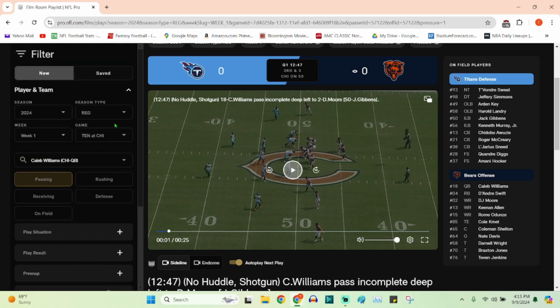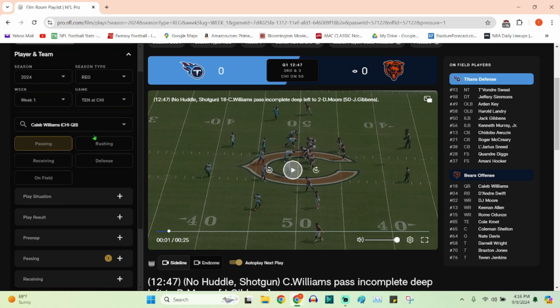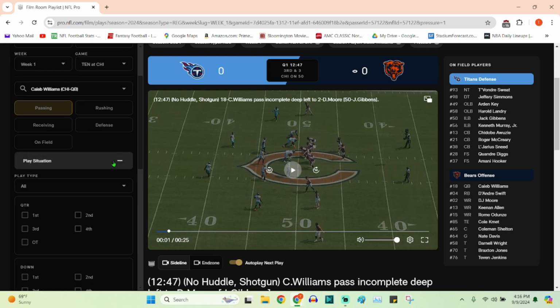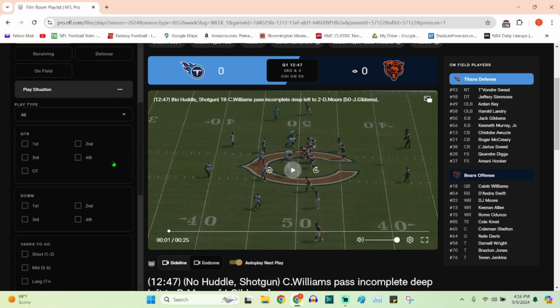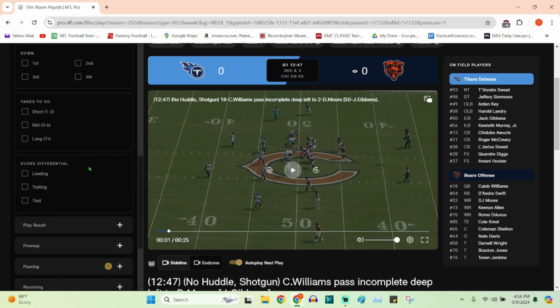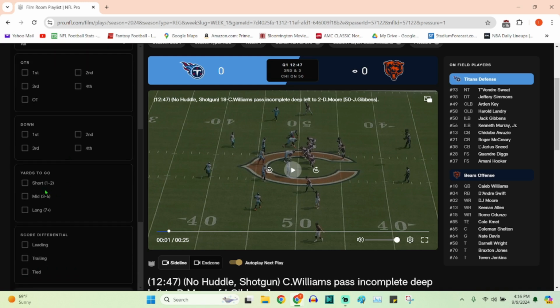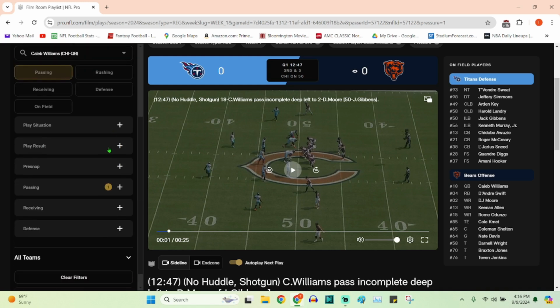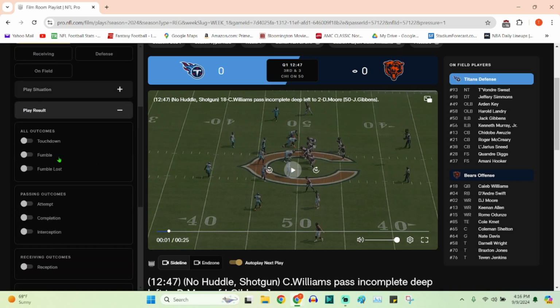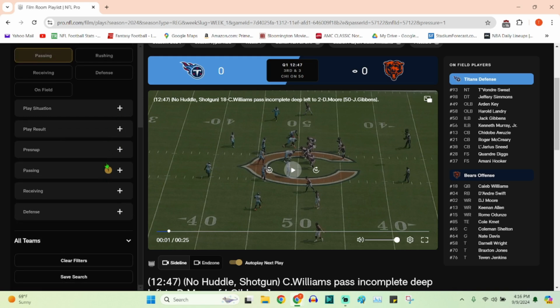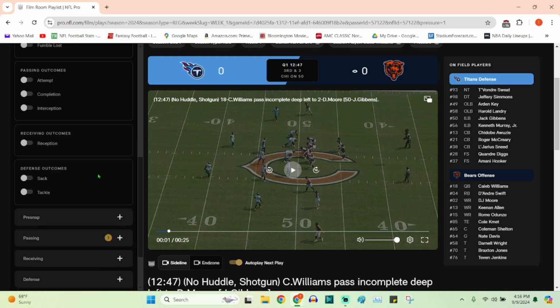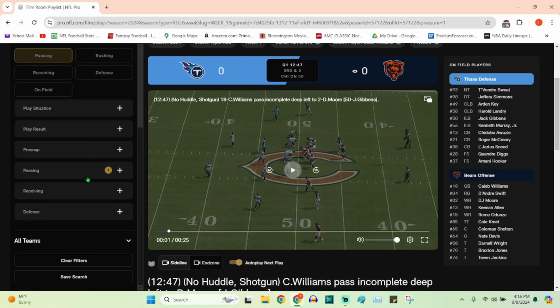So again, I clicked on the game and it gave me the game. Then I typed in Caleb, so they gave me Caleb passes. Then I could get Caleb plays. Then I go to situation: leading, trailing, tied, quarter, down, short, medium. We can do all those things. We can do the type of result: touchdown, interception, completion, all those things.